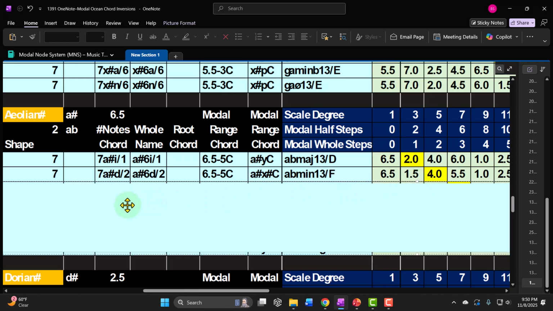We could have an Aeolian ocean 6.5 point, but we're building a Dorian shape 2nd inversion. Normally that would be called an A sharp or B flat minor 13/F. I would like to call it a 7A sharp D/2 or A sharp 6D/2 for 7-note Aeolian sharp or Aeolian ocean with a Dorian shape /2 2nd inversion, 2 modal whole steps up, that's the lowest note, or A sharp or Aeolian ocean, 6 modal whole step distance to last note with a Dorian shape and 2nd inversion.